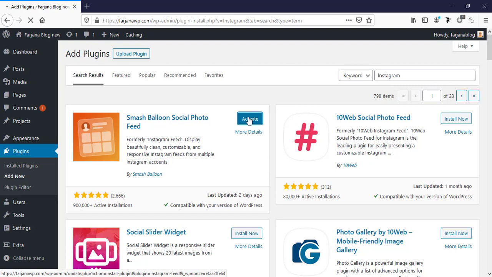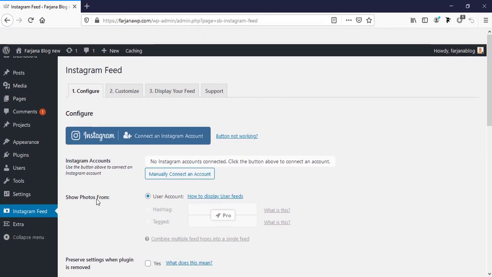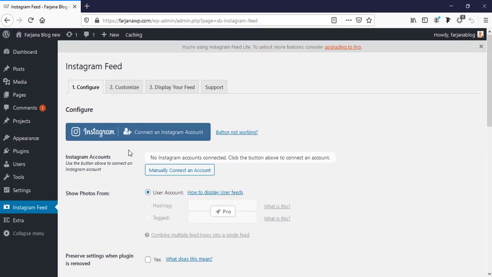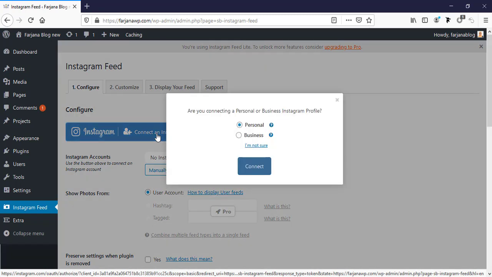Now I'm going to activate it, and then we need to go to the settings page. We can go to the settings page from plugins, where there is a settings link, or we can go from the Instagram feed menu item. First we need to connect our Instagram account with this plugin. Here are two options. The first one will connect our Instagram account automatically, and the second one is manual options. I like to use the first one. It's simple and easy.